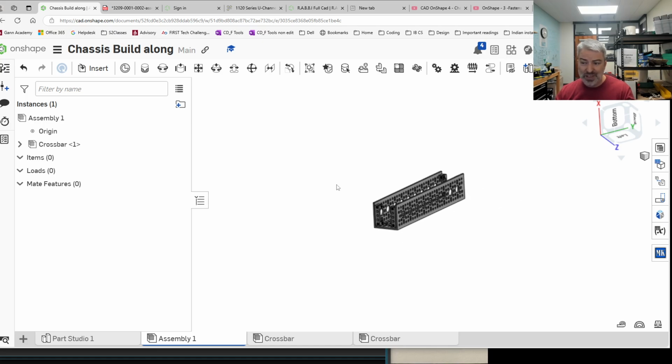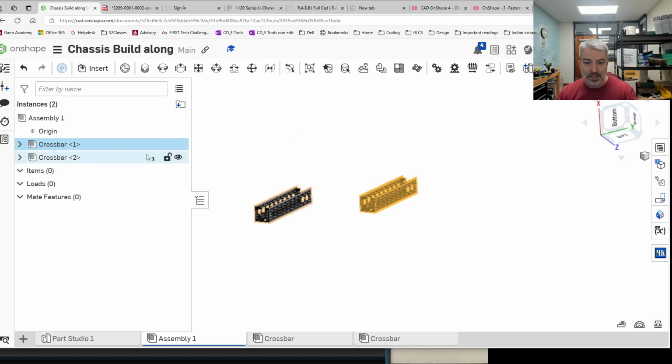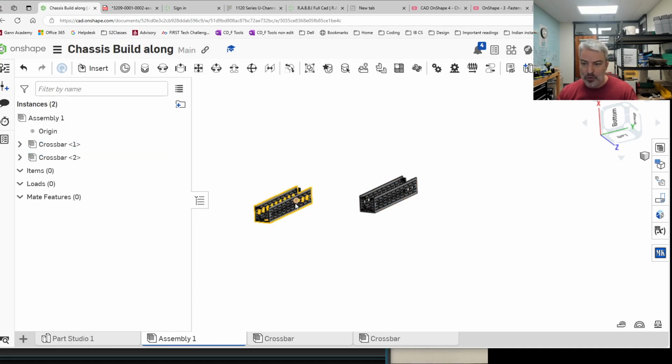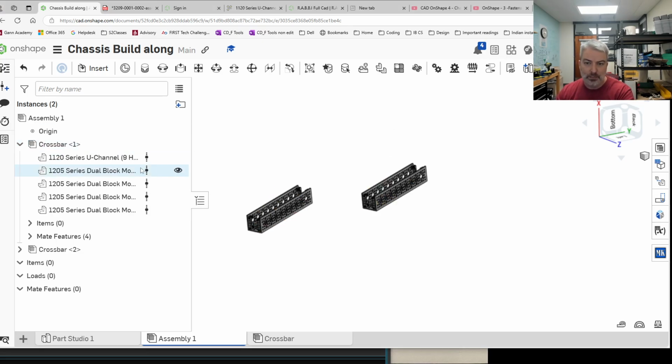I need to have 2 of these. So again, instead of having to do all that process again, we can hit copy, paste. So Command C, Command V, or right click, copy, paste. And we have multiple crossbars. I think what's kind of interesting about this is that all the mates are already linked together. One thing that's interesting is that these get locked in place. We can no longer delete parts from here directly. That's one interesting thing.